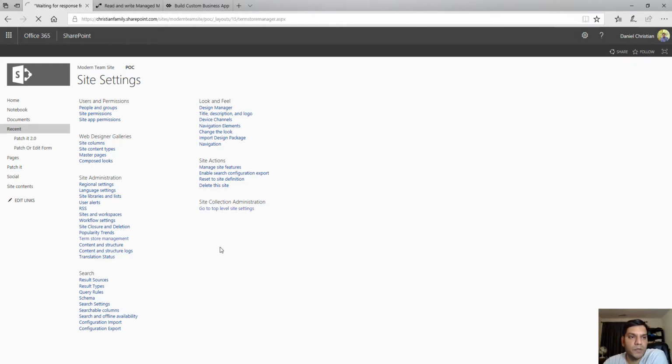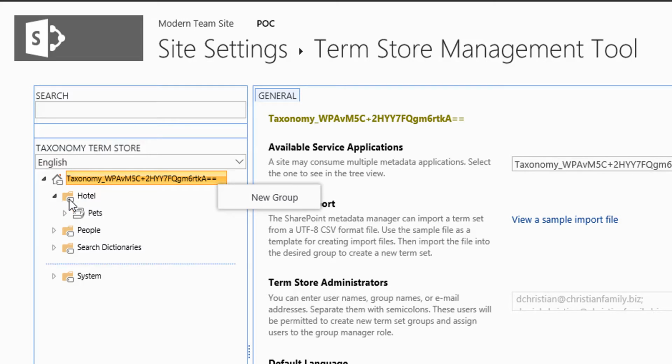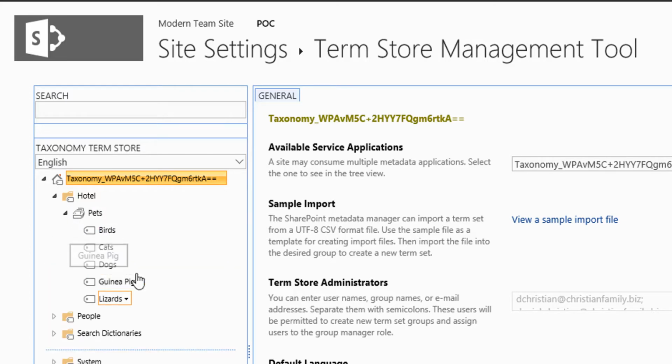In my term store management, what I've done is I've actually just added another term set. See over here, I can go ahead and add another new group. The group, I call it hotel. In hotel, I've gone ahead and added a new term set. I just call that pets. And in pets, I went ahead and added all these new terms. So this is the term group and the term set that I created.